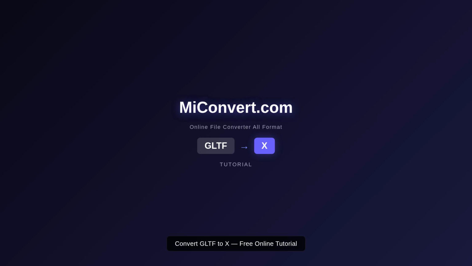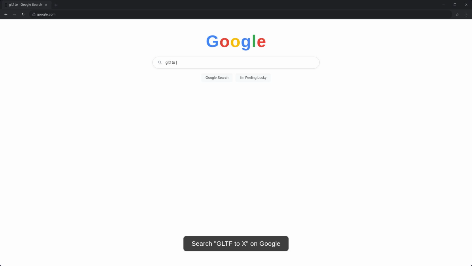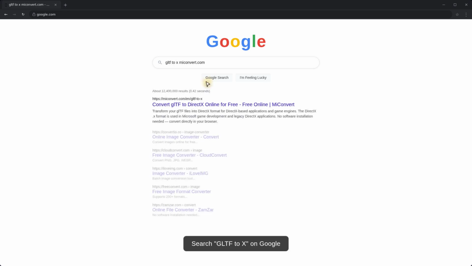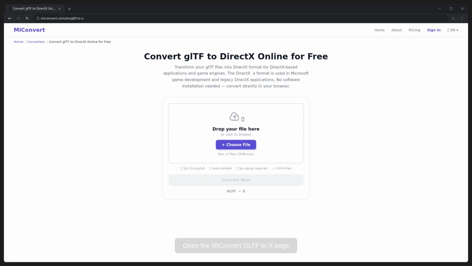and online. Open your browser and search for GLTF to X MiConvert.com. Click on the first result to go straight to the converter. You are now on the GLTF to X converter page. The interface is clean and easy to use.